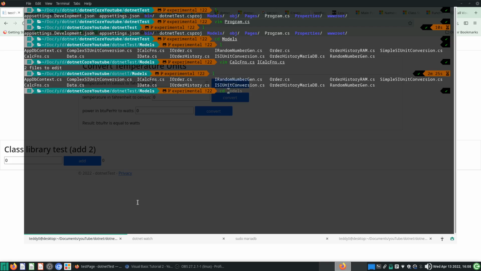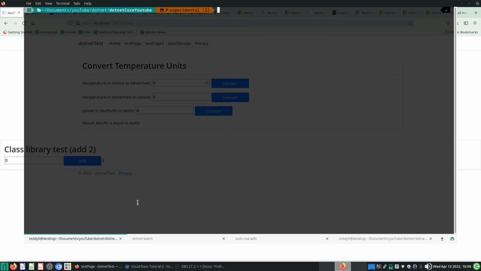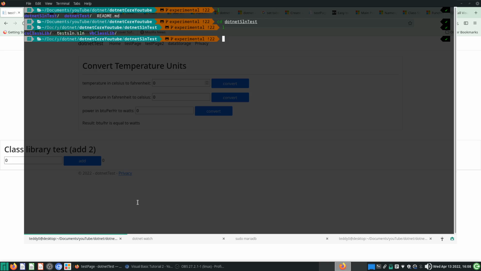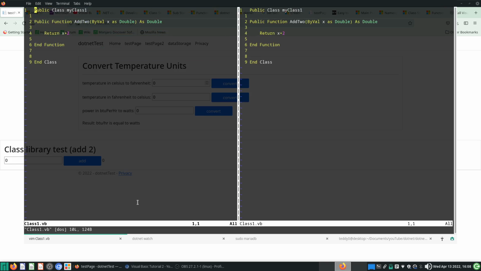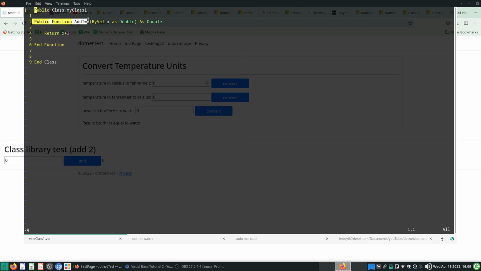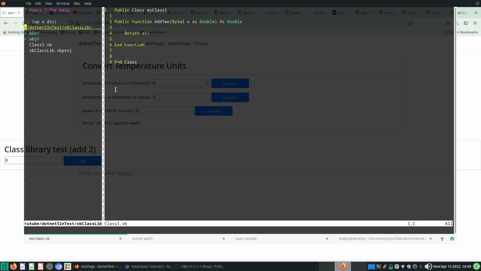So what's so special about these two things? If you take a look at this .NET solution test here, this is where I actually place my libraries, one for the C# and one for the Visual Basic. I go to the Visual Basic, and under Class1.vb, this is where I have my add2 function. Add2 is actually written in Visual Basic, not C#. The quite remarkable thing about it is that a C# class can actually call upon a Visual Basic class, and that's the nice thing about .NET Core.